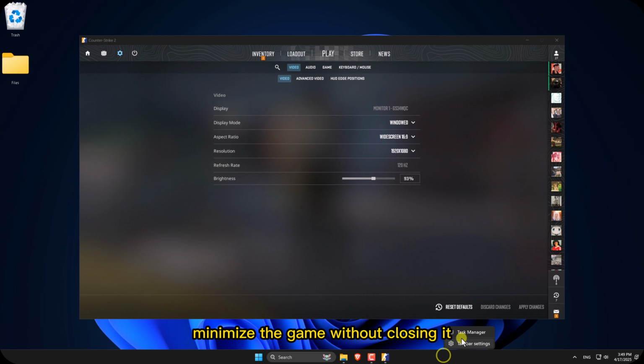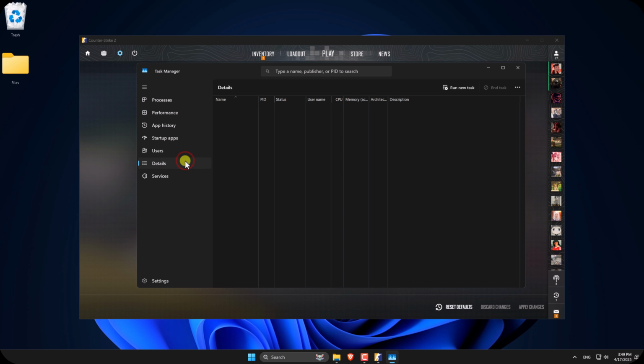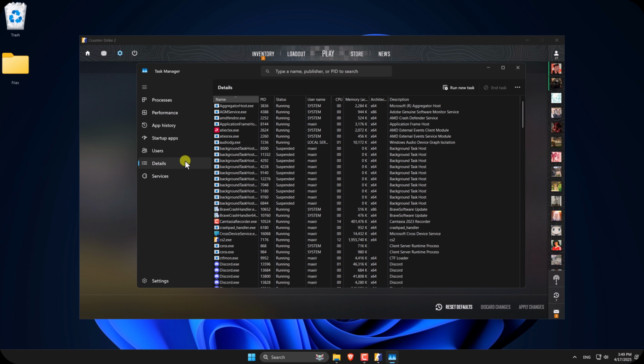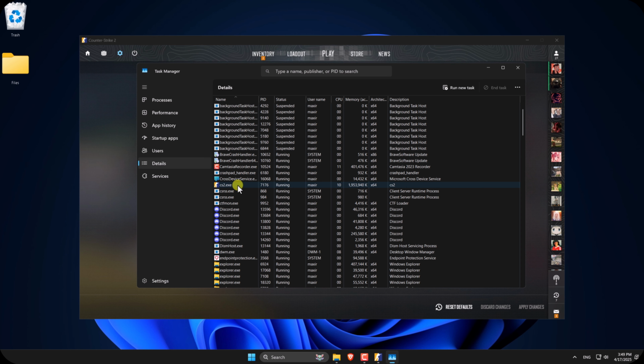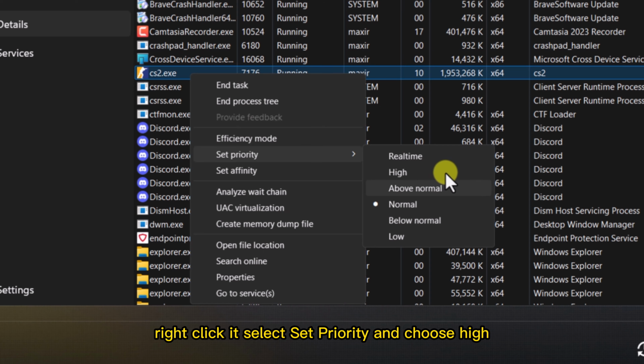Minimize the game without closing it. Open Task Manager, go to the Details tab. Find your game, right-click it, select Set Priority, and choose High.